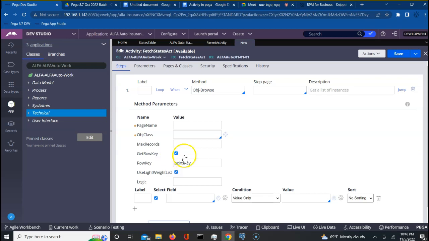So the first step here tells you we want to do obj browse, and in the method, the first parameter it is asking for is page name. This page name is the page on top of which you want these results. For example, when you are fetching something from a database, you are getting a set of records. Where do you want to keep it? This page is the place where you will be keeping it. So I'll call this a fetch page. I want the data which I'm fetching to come and sit on this.